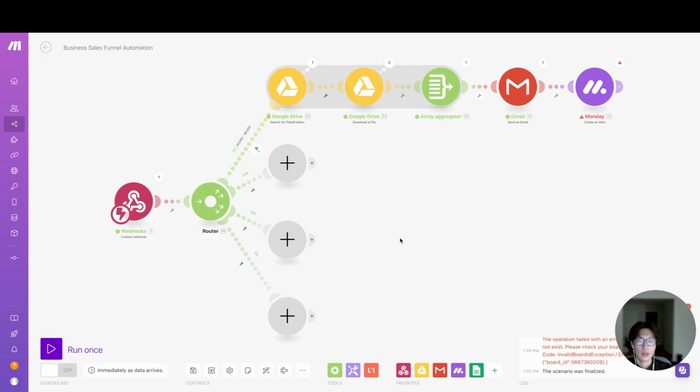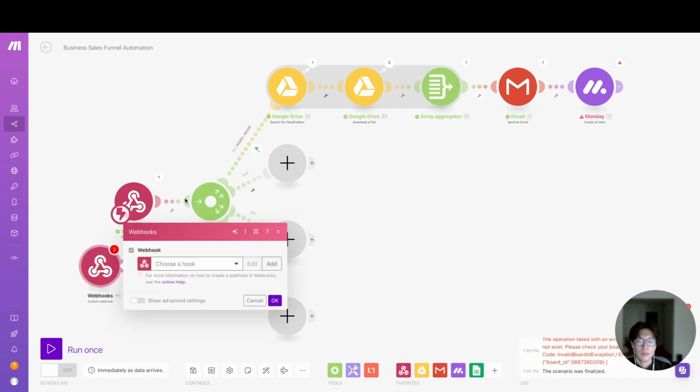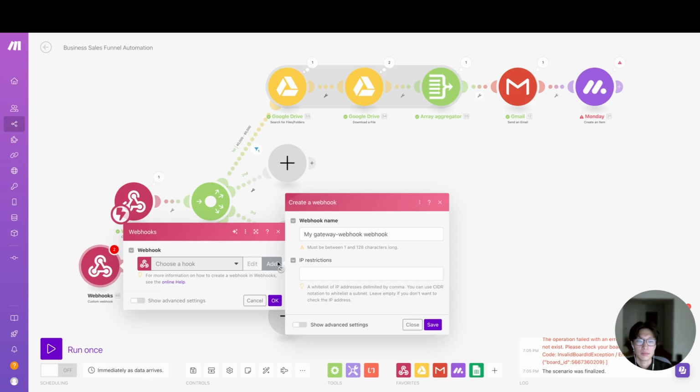Now that you know how the client side of it works, let's go into the actual building of this workflow. The first step is to set up a webhook. So if you add a module here, webhook, we'll click add. You can name it whatever you want, press save.